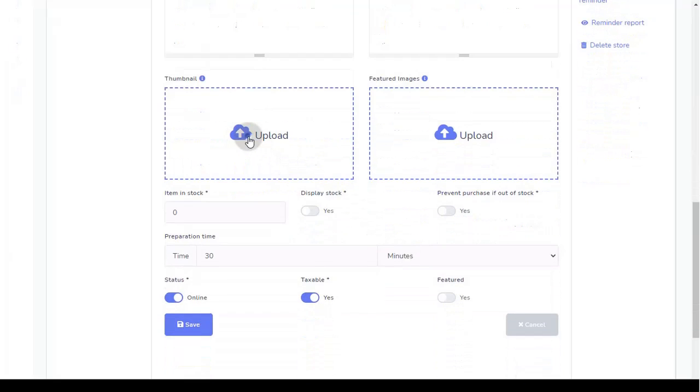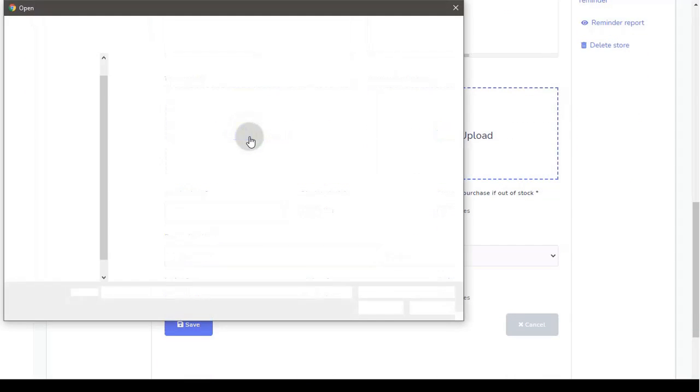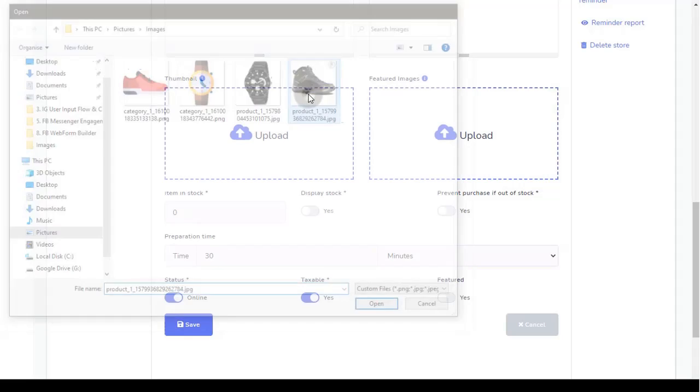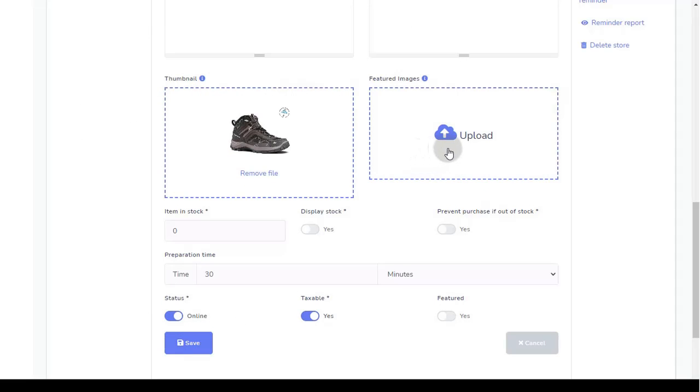Then, upload a single image as a product thumbnail from here. Next, upload multiple featured images using this upload button. You can control items in stock using this field here. You can also turn on this radio option for displaying the stock. If the products are out of stock, you can prevent further purchases using this option. If you are creating a restaurant menu, it is useful to use this preparation time option.